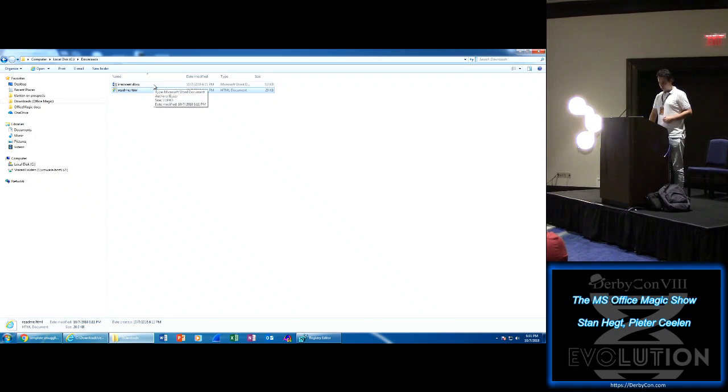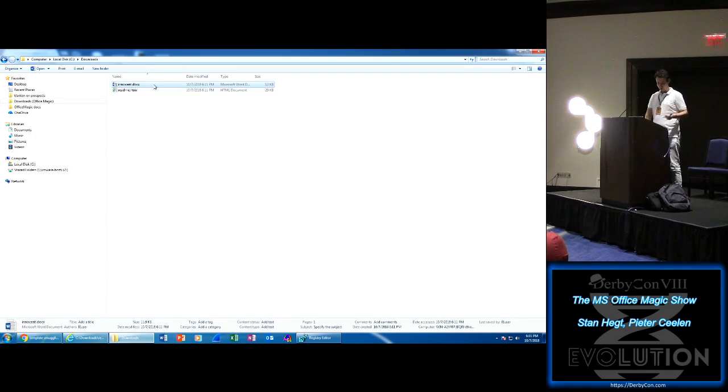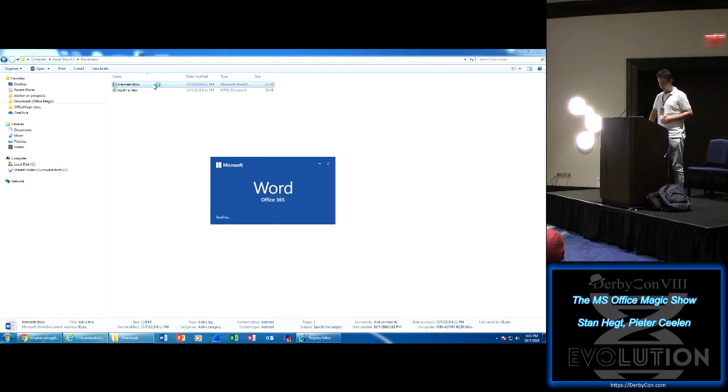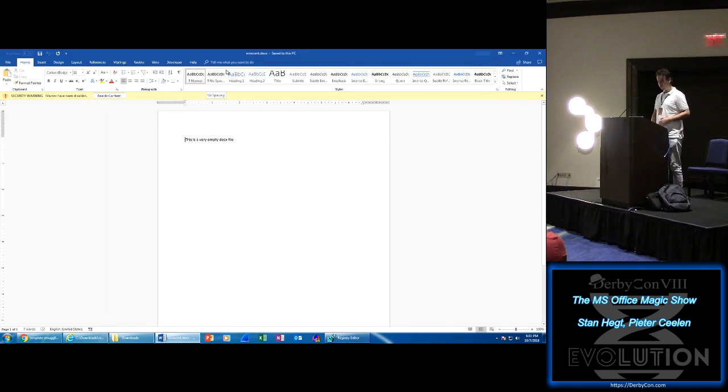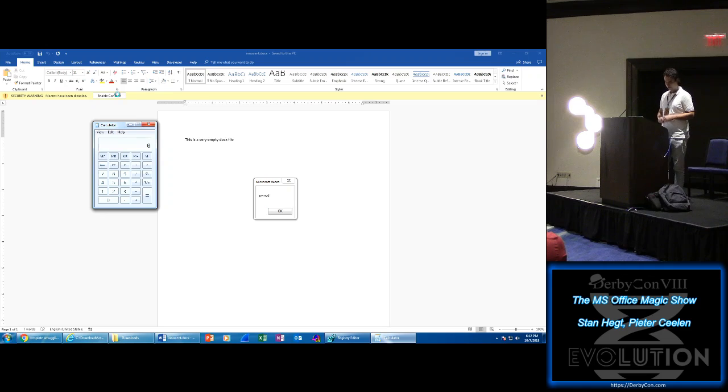And then we open this file, which is also named innocent, so that one is probably innocent. And we downloaded it, so it will open in the protected mode. So in the protected mode, we click Enable Editing. And then suddenly, we get a security warning for macros. And if we enable that, we just pop the box. So we did a macro in a docx file.